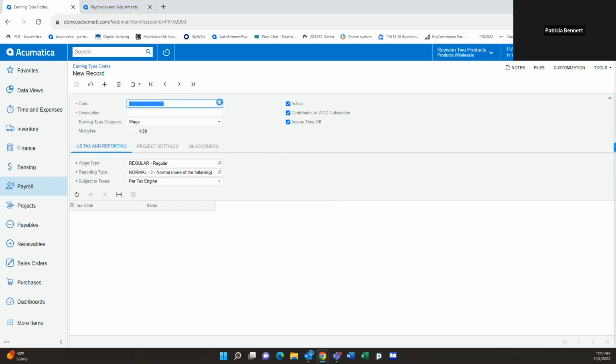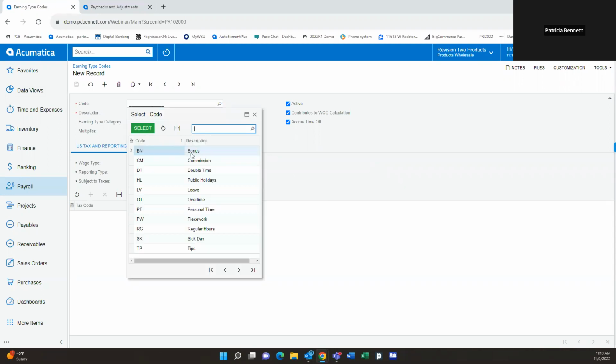So what are the earning types? The earning types can be bonus, commission, double time. I mean, you can read all the different ways in which we can pay people. There's a ton of them here. But if you have some other way that you pay somebody, we can always create a new one.